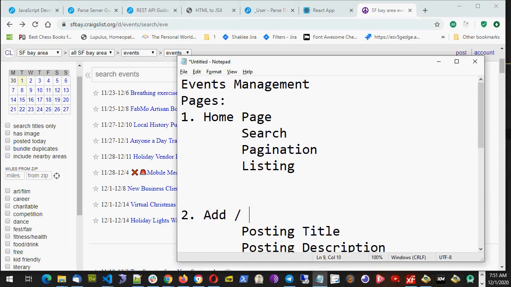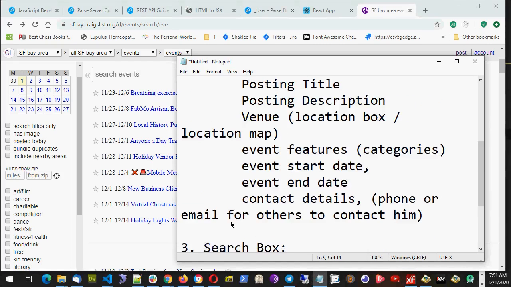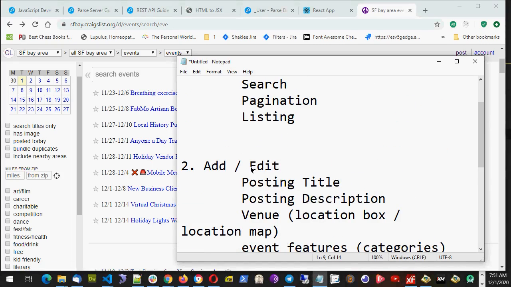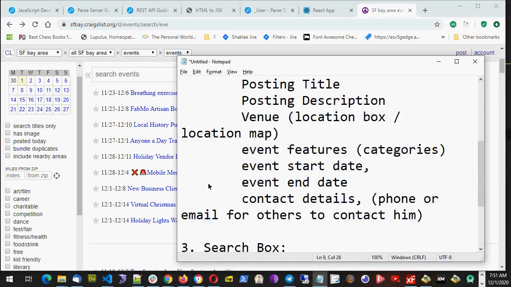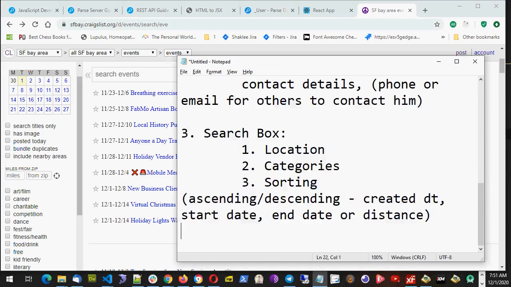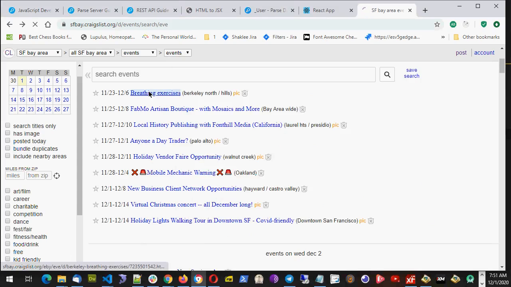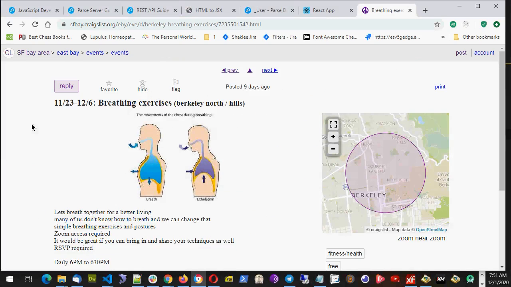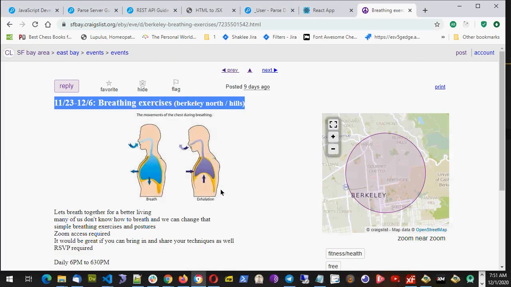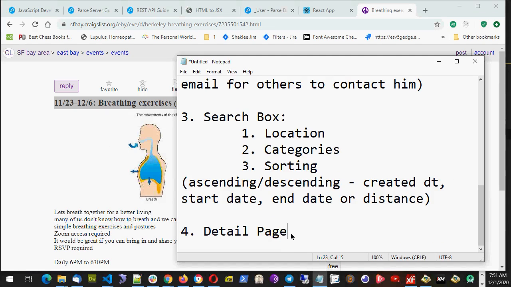Then we have the edit also, which will be similar. And the person who has created this posting can only edit it or delete it. And next will be the detail page. So when I click something, I get this detail page, right? So we will build the detail page also.